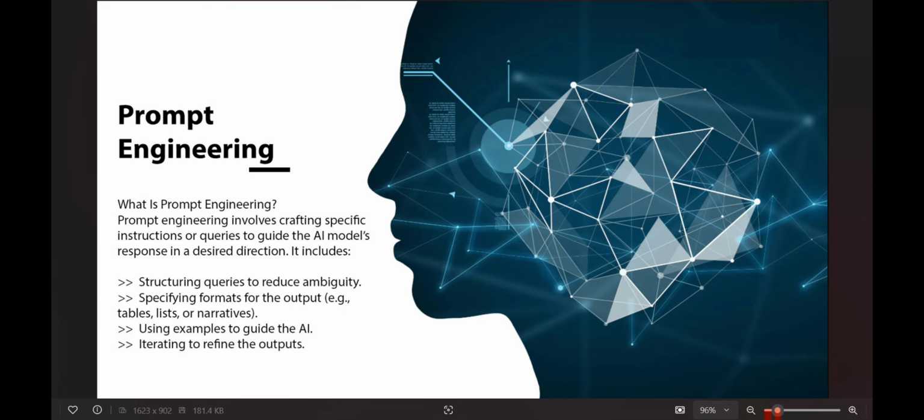You have to clearly define the task or the question you want it to answer. Under that same clarity and specificity, you need to use unambiguous language to avoid confusion. If you use ambiguous language, the AI can get confused and produce the wrong result for you. Another part of it is to use examples.